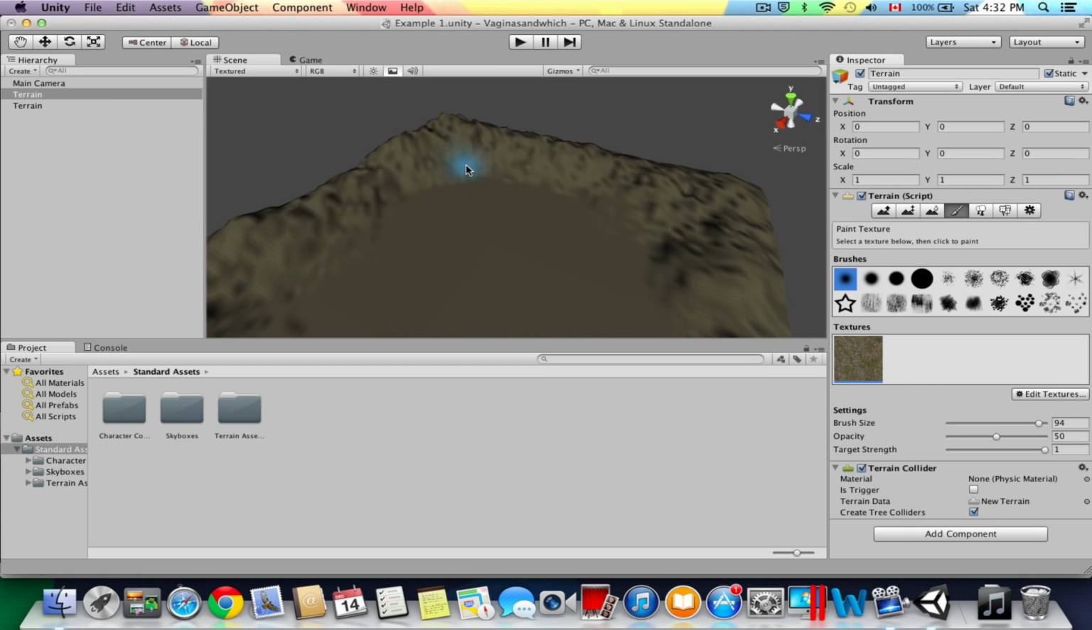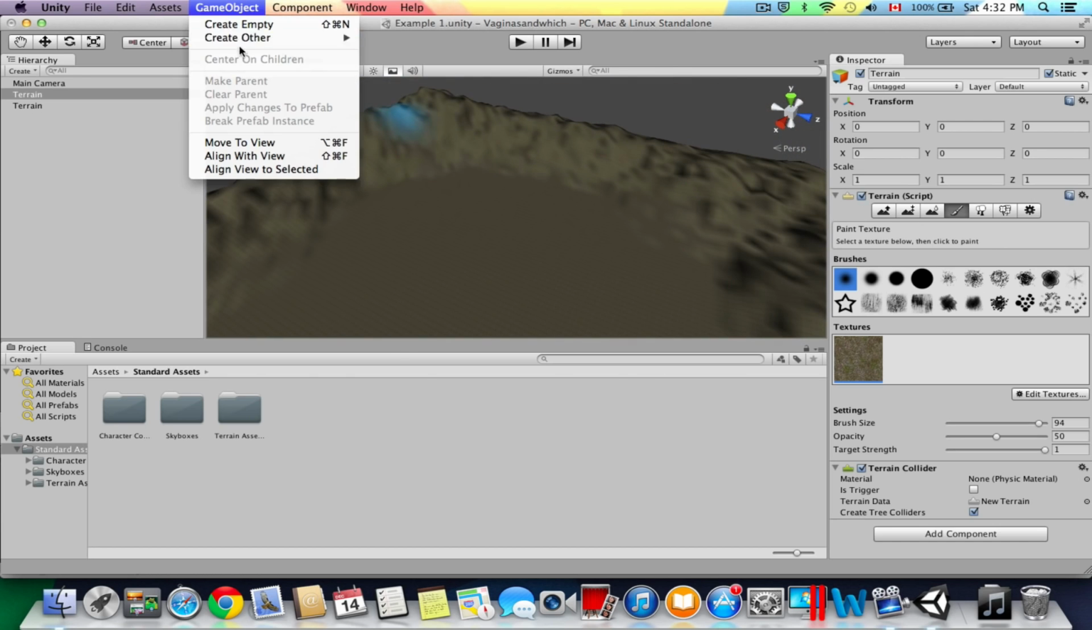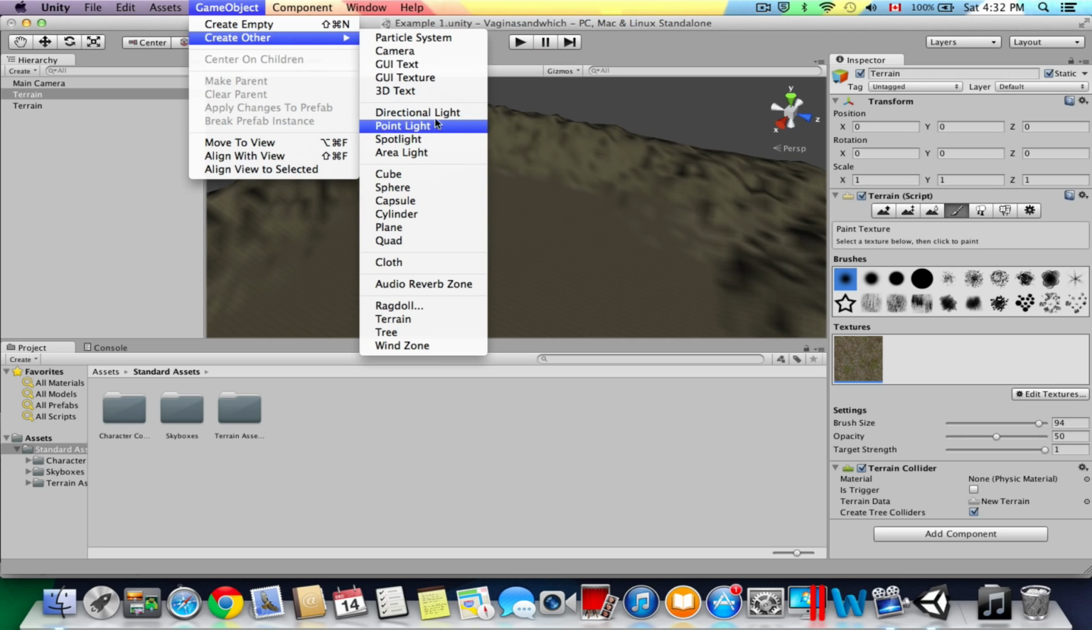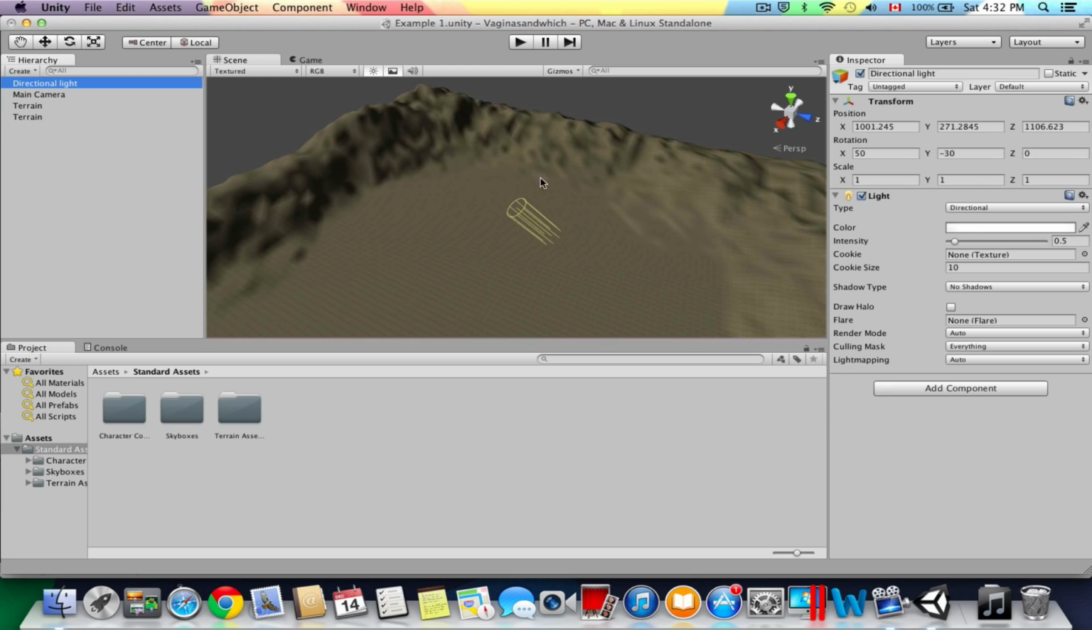So now we're going to add a directional light to the game, because as you can see, the game is a little dark. So we're going to go to game object, create other, directional light. So there it is, press on that, and there you go. As you can see, the game is a little brighter, and you can increase the intensity of it, and yeah, I think that's good for now.